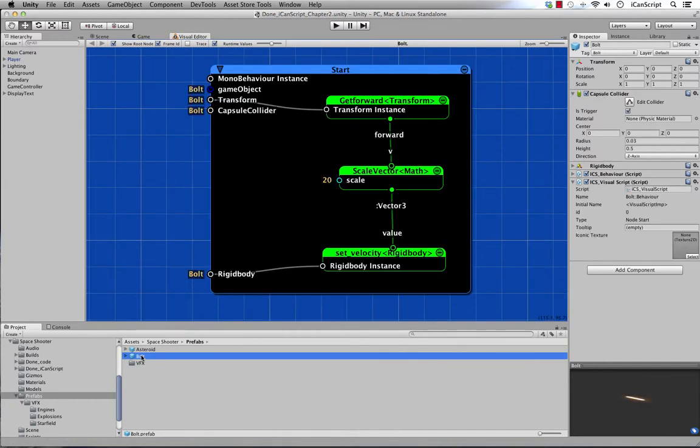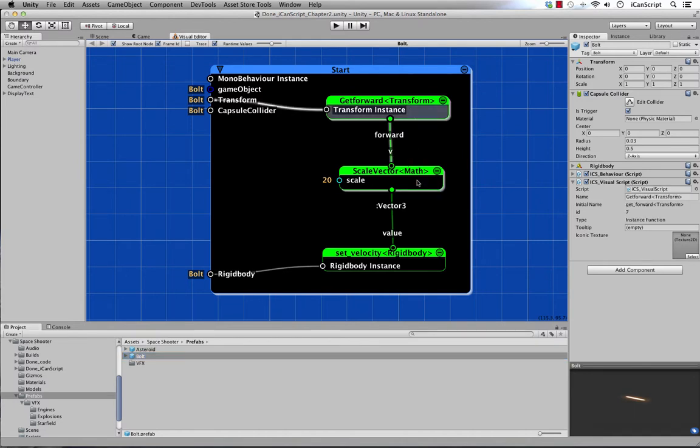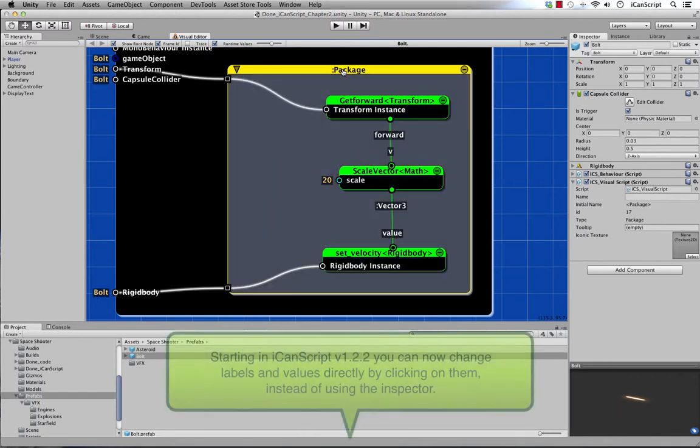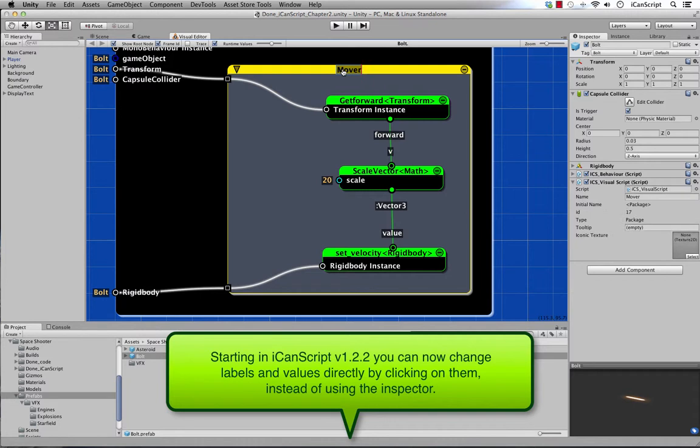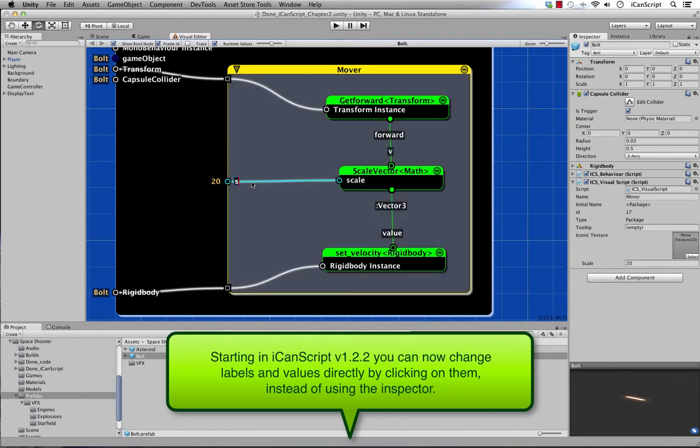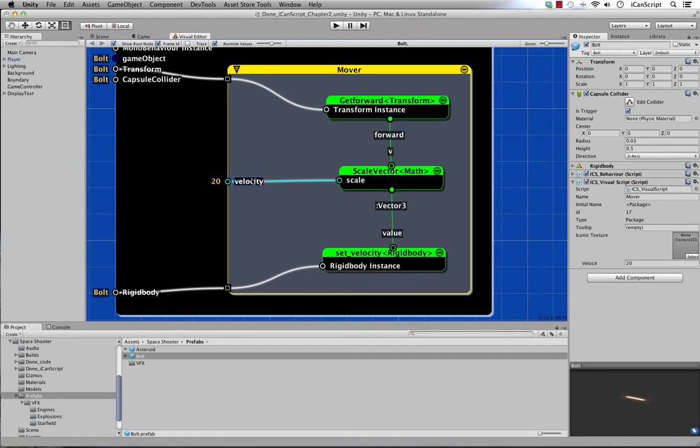Select the bolt prefab. Here is the mover logic. Let's put it into a package. Just select each of the three nodes using multi-select by command-clicking on a Mac or control-clicking on Windows. Now right-click and select Wrap Multi-Selection in Package. Let's call this package Mover. Let's also move the velocity scale port to the package interface and call it Velocity by clicking on the label and changing it. Now, how can we reuse this bolt package in the asteroid?